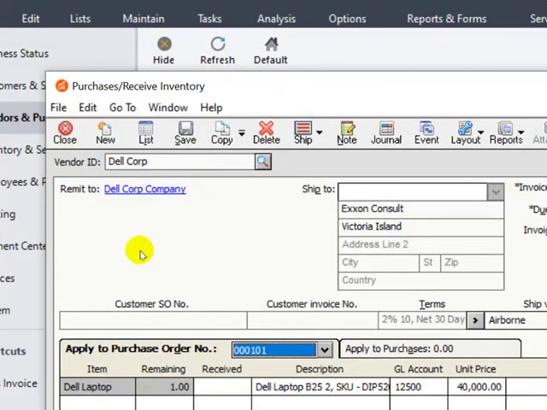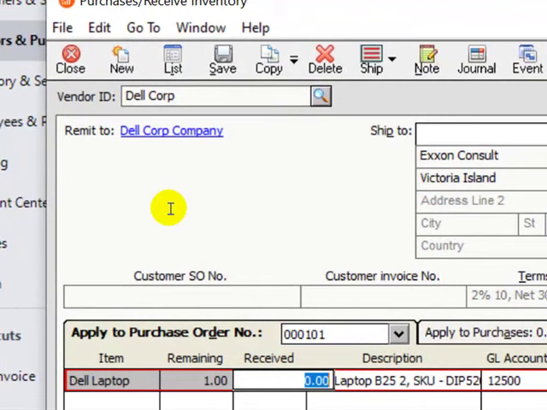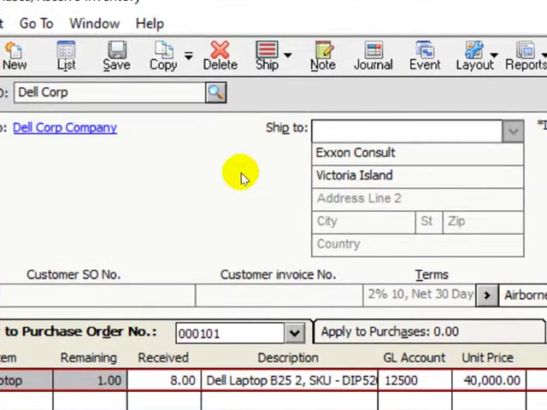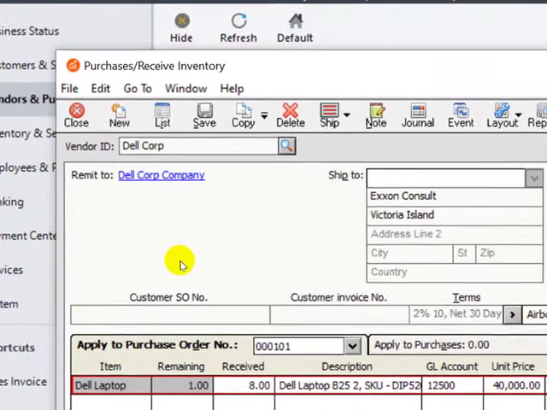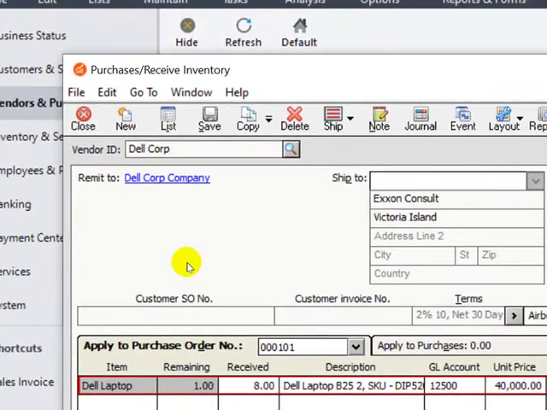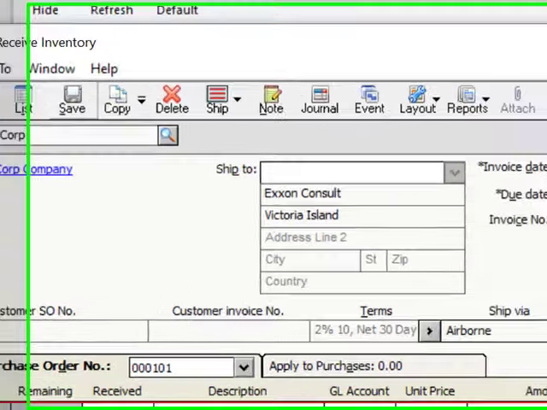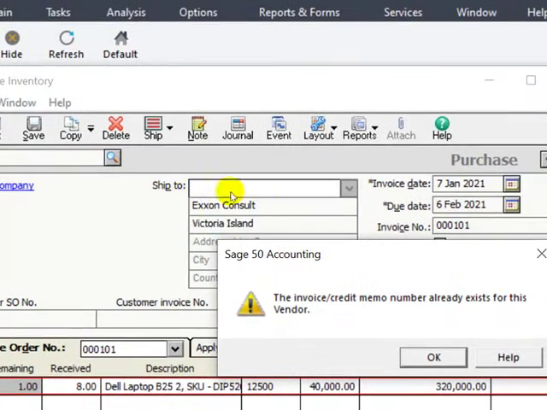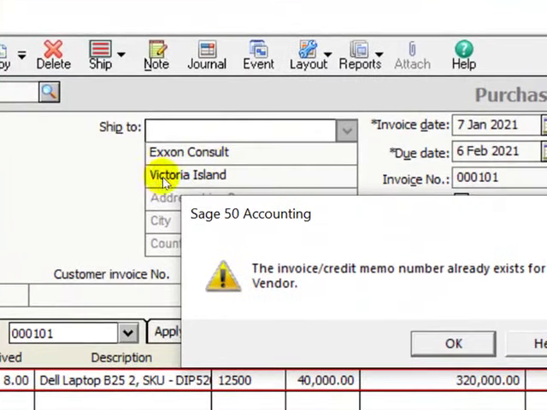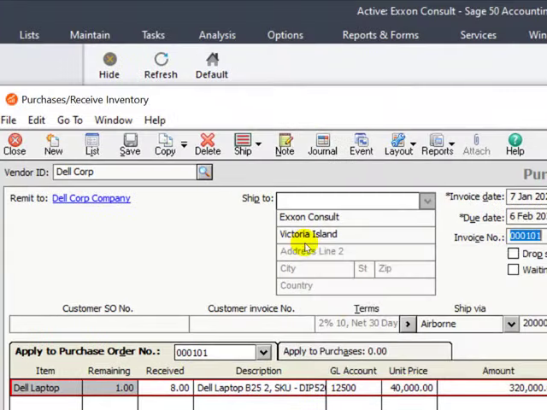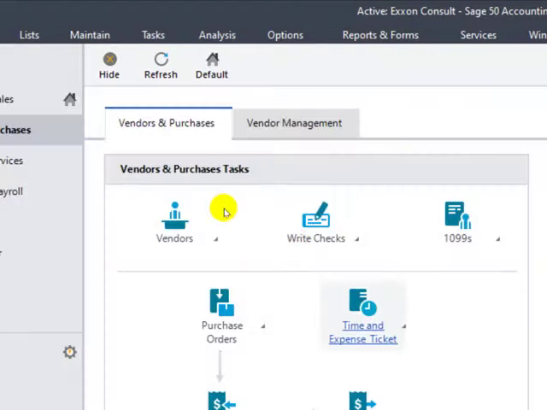Now these goods, how many of these goods did we receive? Let's assume we received 8 of it, because when we look at the received bill, it was 8 of this particular goods we received. So we'll click on save. Okay. We're also told that this already exists. Sorry. Let's close this.